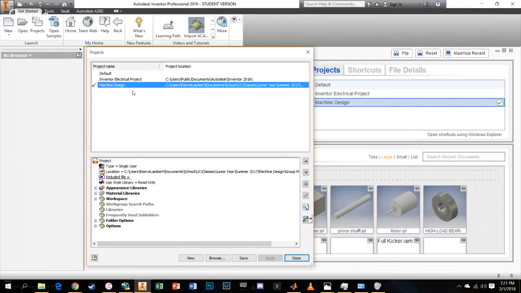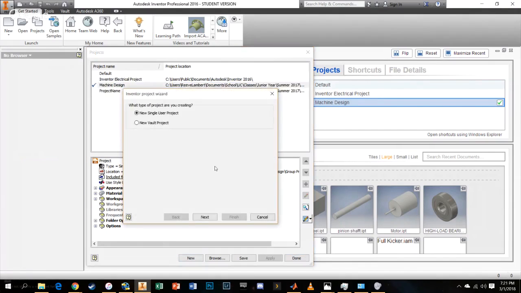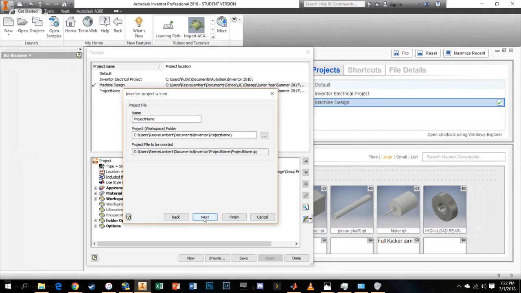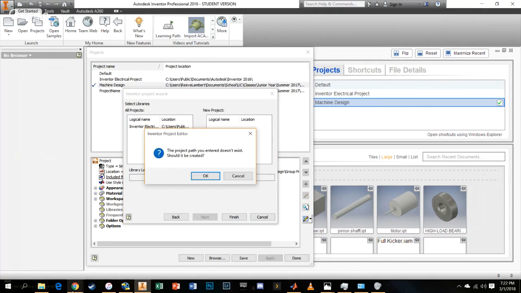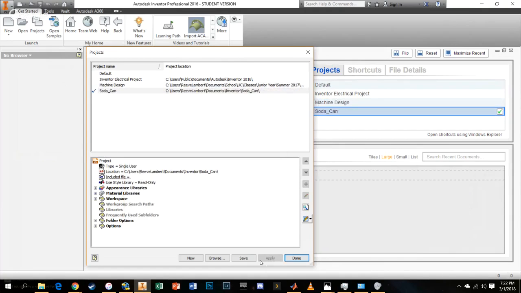So whenever you're working on a project, we'll call this a soda can. We're going to create a new project. It'll just be a user project, so just me right now. But we'll call it soda can. And we'll create that project. And now that project is selected. So I'm working on that project right now, and it's going into that repository.